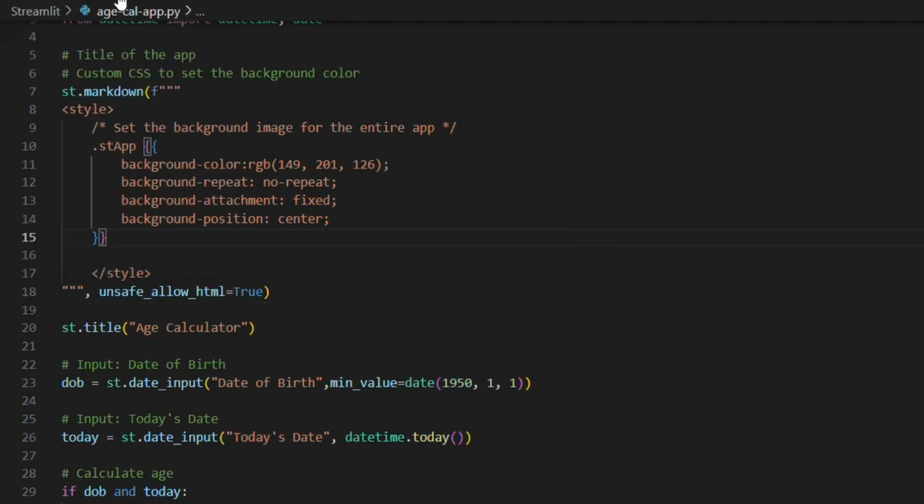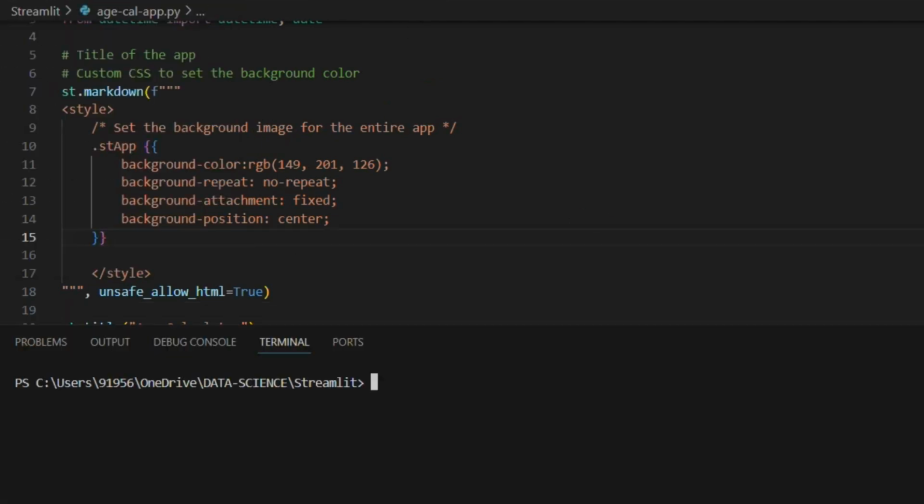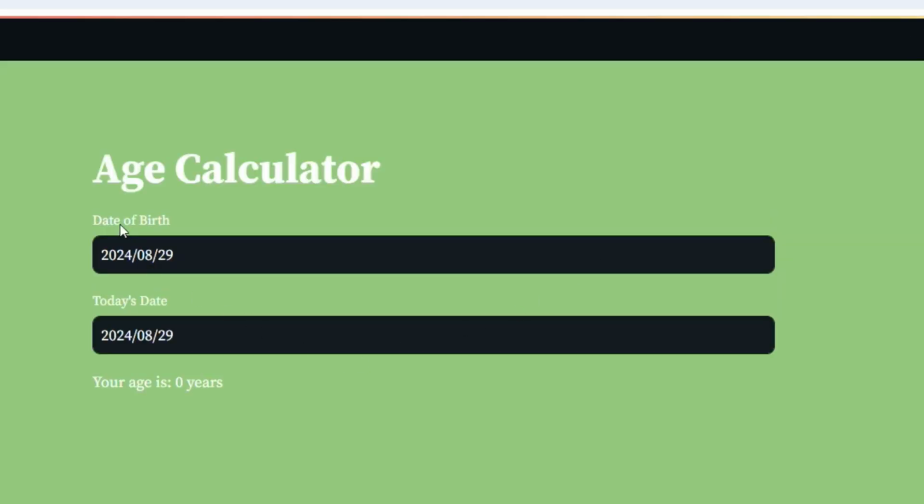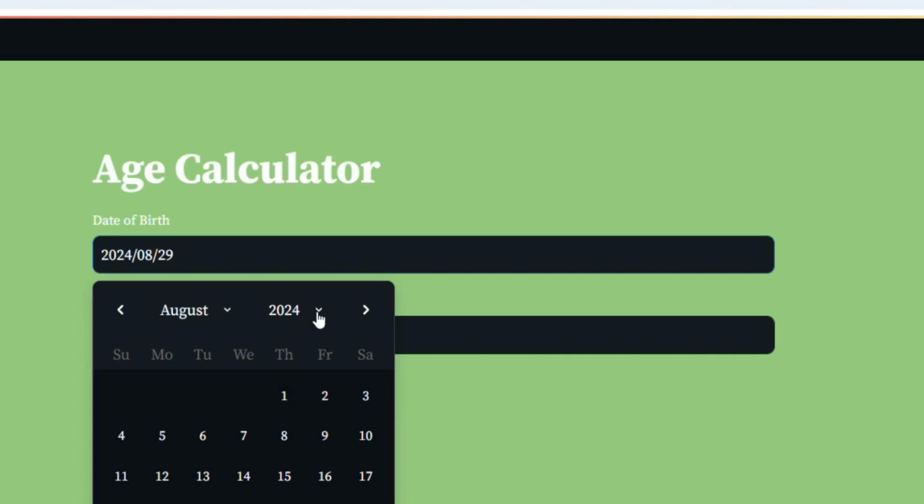Before that, let me save this code. Terminal, new terminal, streamlit run age calculator app.py. Now if you click on the date of birth, first of all the year selection starts at 2000, and it goes on up to 1950. So based on year you can select 1990 August 4th.